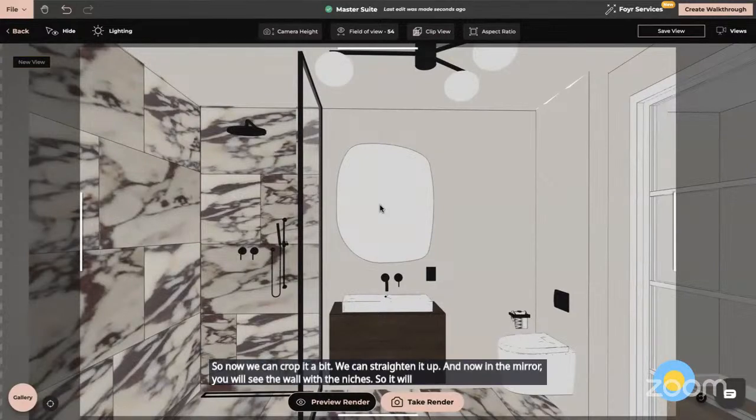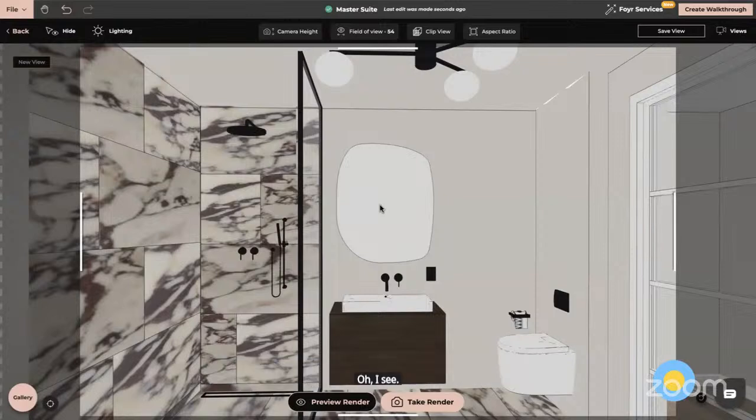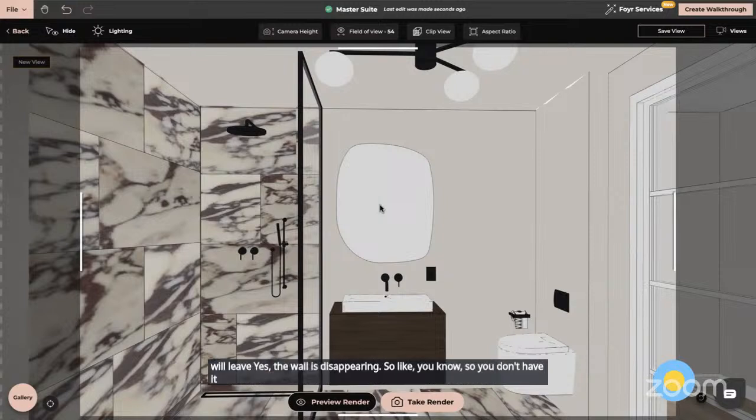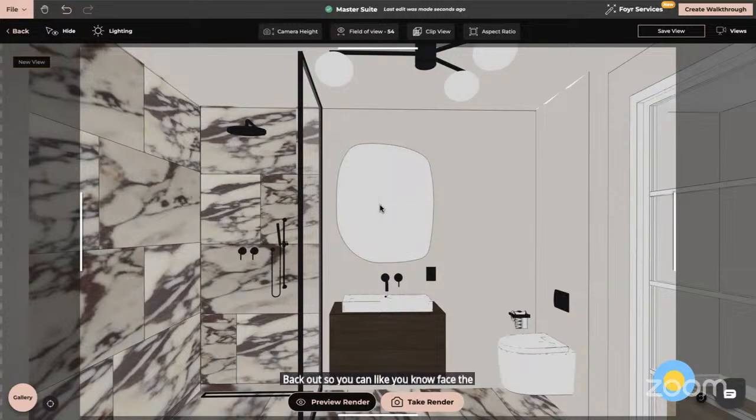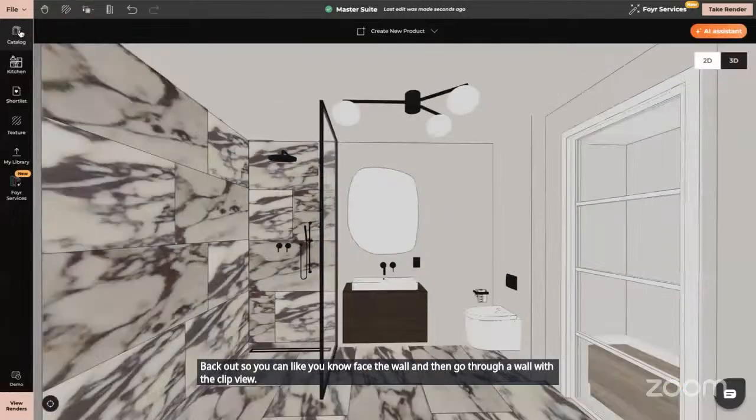And when you use the clip view tool, yes, the wall is disappearing. So you don't have it in a reflection, and the room is flooded with natural light, and it's just going too bright. So use the clip view for small spaces. Back out so you can face the wall, and then go through a wall with the clip view. Okay, thank you. No worries.